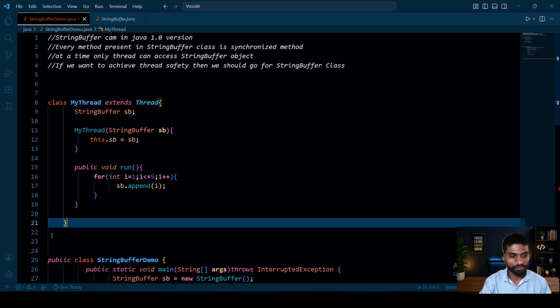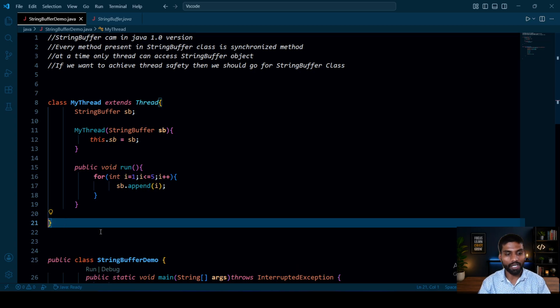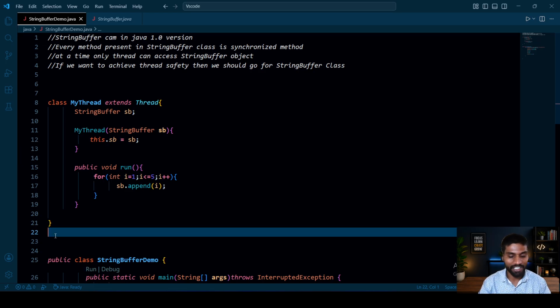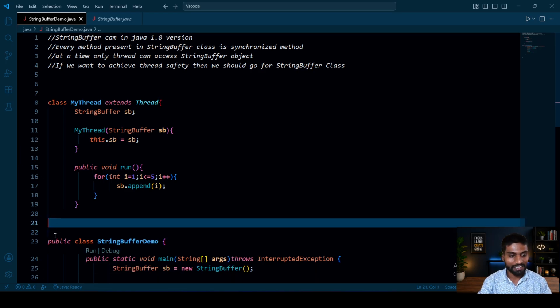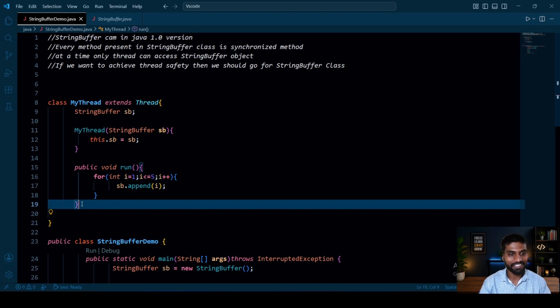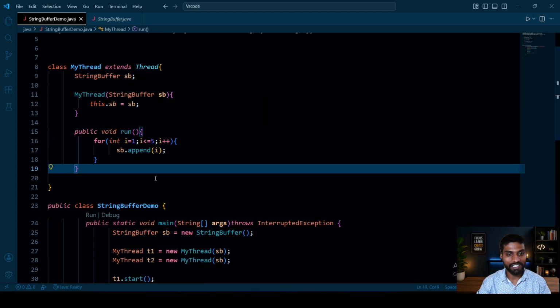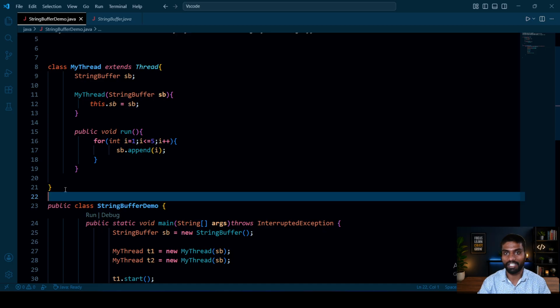If our programming requirement is that we want to achieve thread safety, then we should go for the StringBuffer class. It is mainly used in a single threaded environment. Or sometimes it is used when multiple threads are trying to access the same object, and if you don't want that behavior, then we should go for StringBuffer.